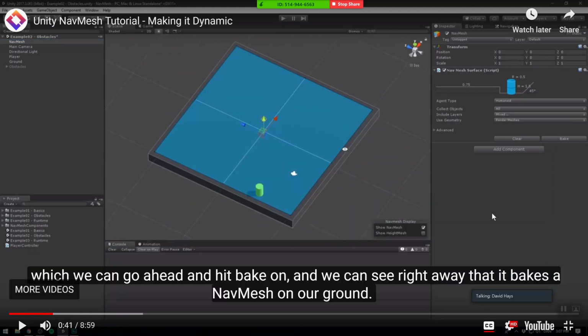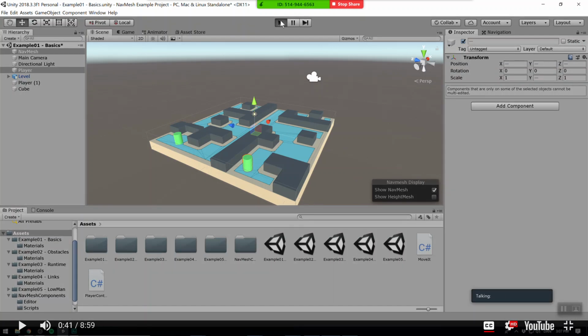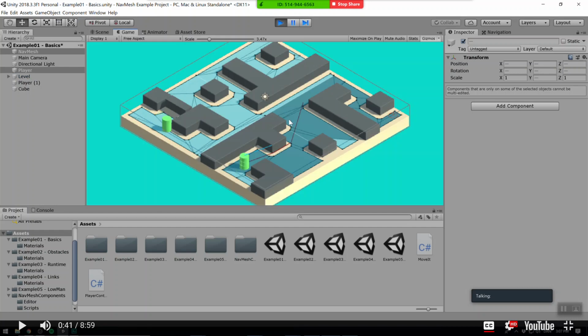Okay, so what that's referring to is this was example 1 from last time. And if we ran it, our pieces tried to intelligently find the shortest path to the destination. And if I clicked over here, like that.